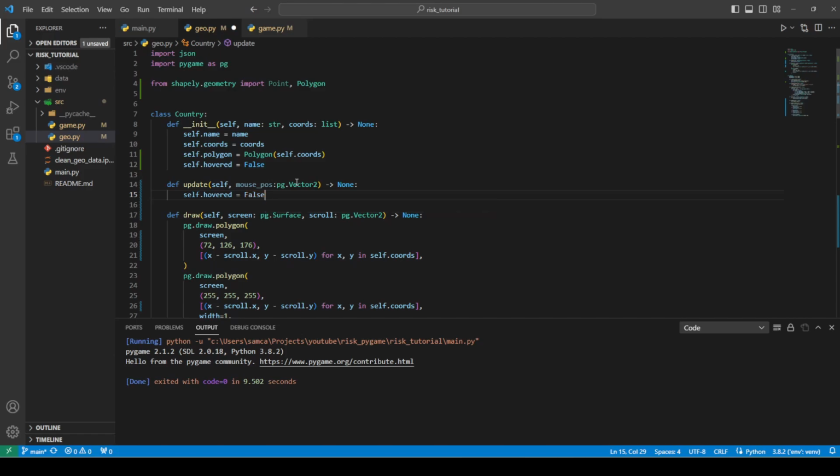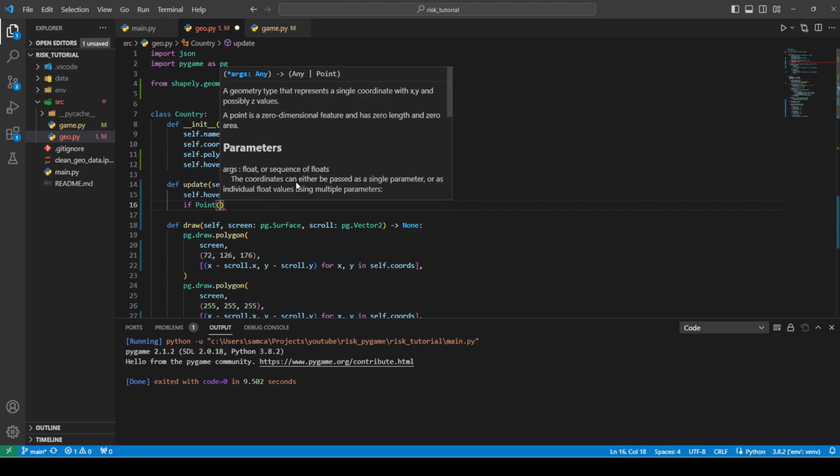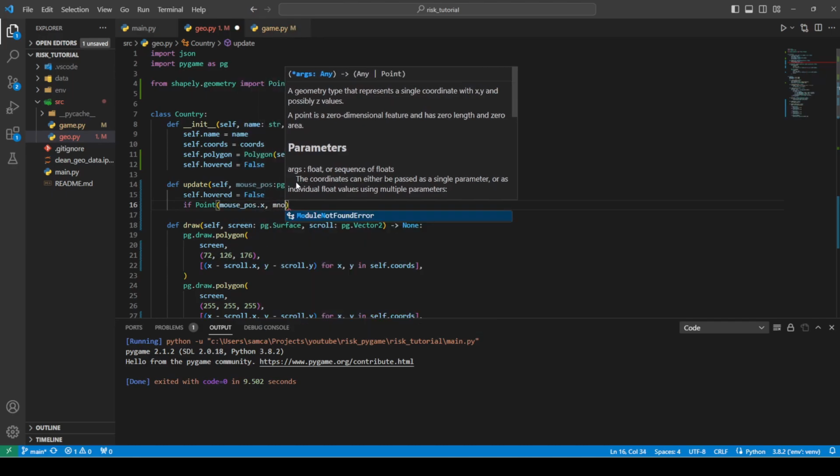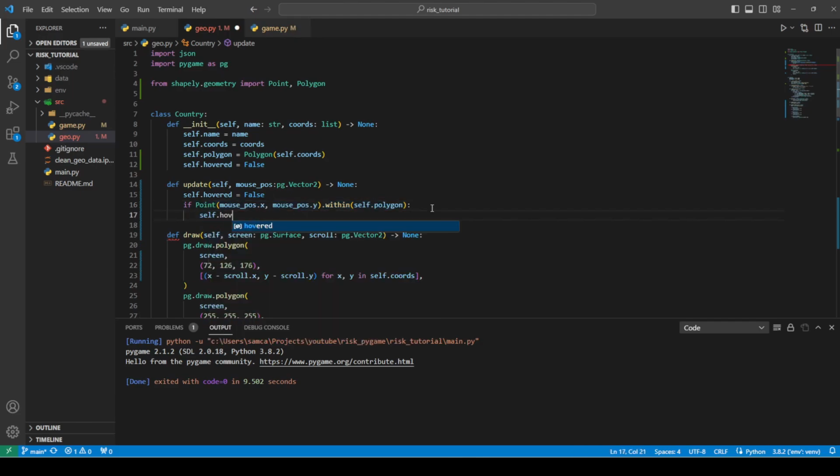So again, we're going to put equals false here, and then we're going to create this point object. In here we're going to feed it the mouse position, so that's the x and y coordinates, and this point class has this really handy method of checking whether it is within some sort of geometric shape, and here we can pass it this polygon object that we created before. So if this condition has been met, as in if the mouse is within this polygon, at that point we can say yes, this country is currently being hovered, so that will equal true.